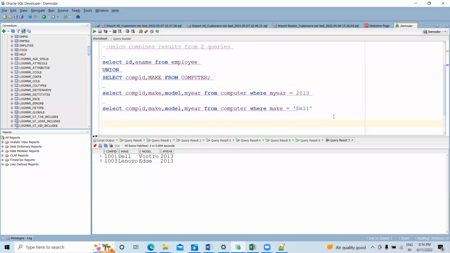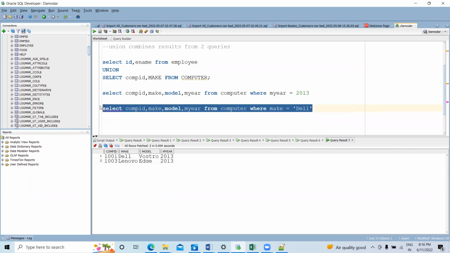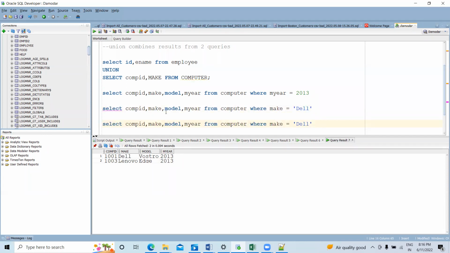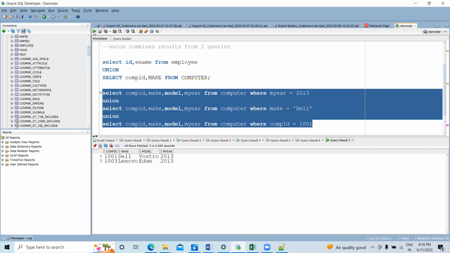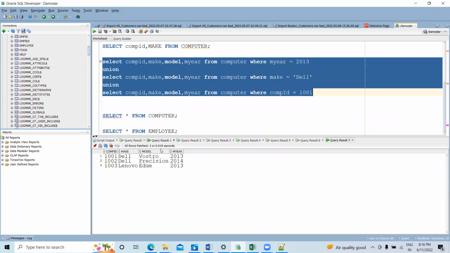And similarly I want to get computer ID equals 1001. Now I want to club all the query results together. And you see you got the results: computer ID, make, model, and this one. But do you think this is a correct way of getting this result?